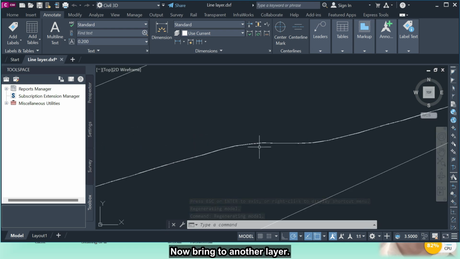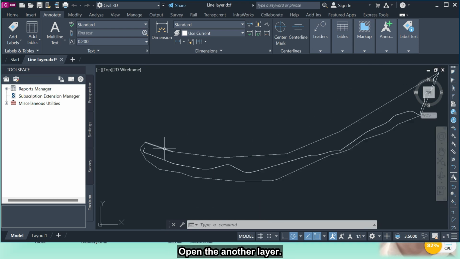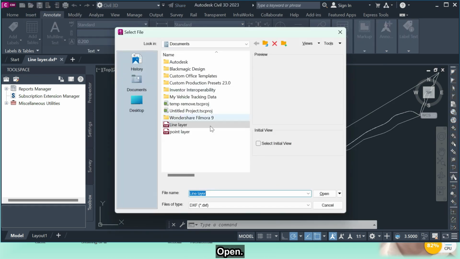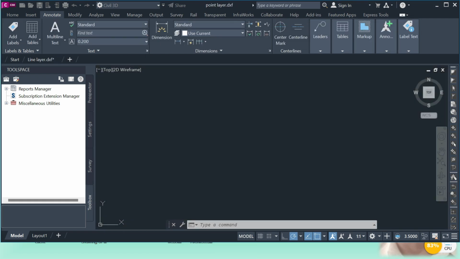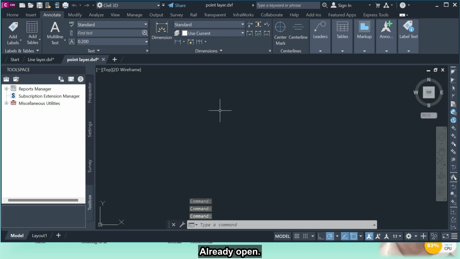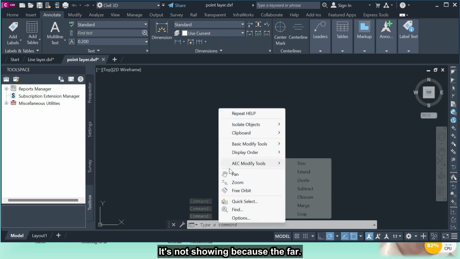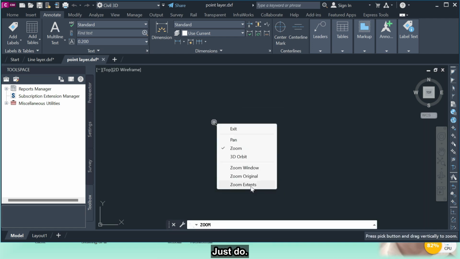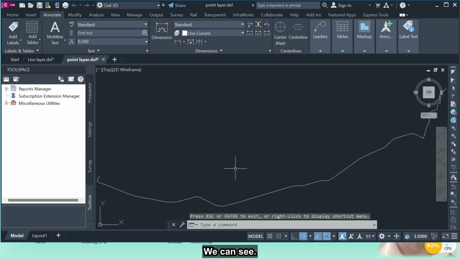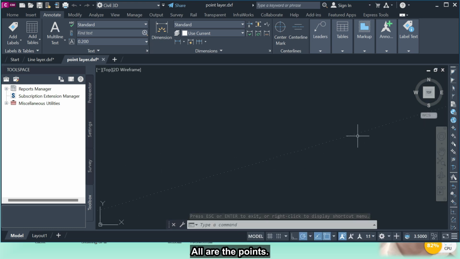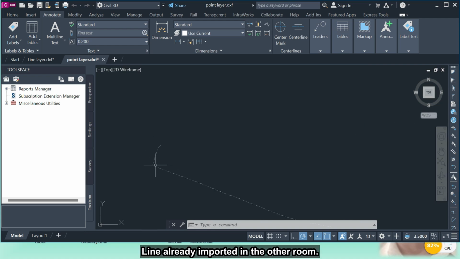Now you bring another layer, open the other layer. So we can say here Open and point layer, then open. It's opening now. Yes, already open. It's not showing because it's far. Just Zoom Extents. We can see. You can see here these are the points. All are the points. Yes. The line we already imported in the other drawing.